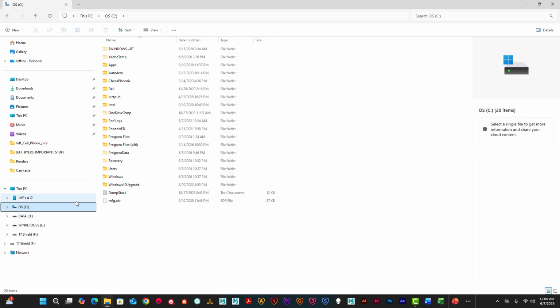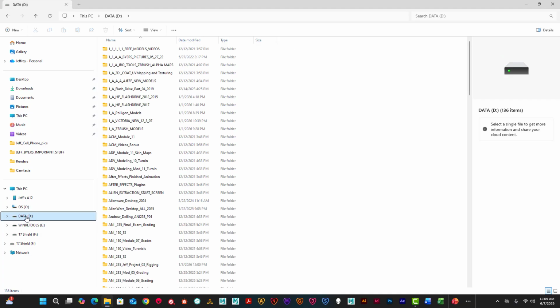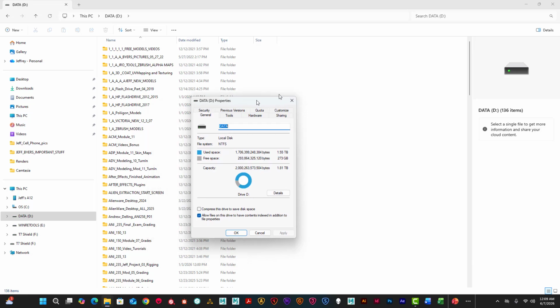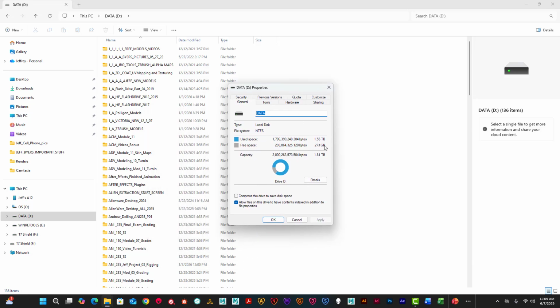So I have a second drive. And I'm going to right click over that, go to my properties. And you can see my second drive now has a lot more free space, okay? Still kind of limited, 273 gigabytes. I know that sounds like a lot, but it's really not when you're creating your own games and environments, okay? So just kind of realize that the game environments can be quite large.